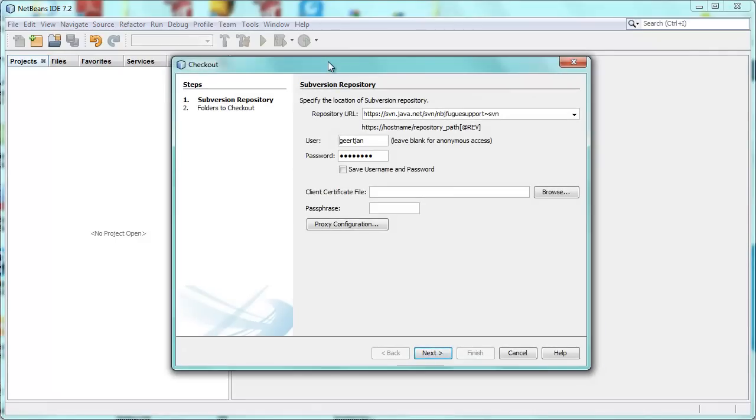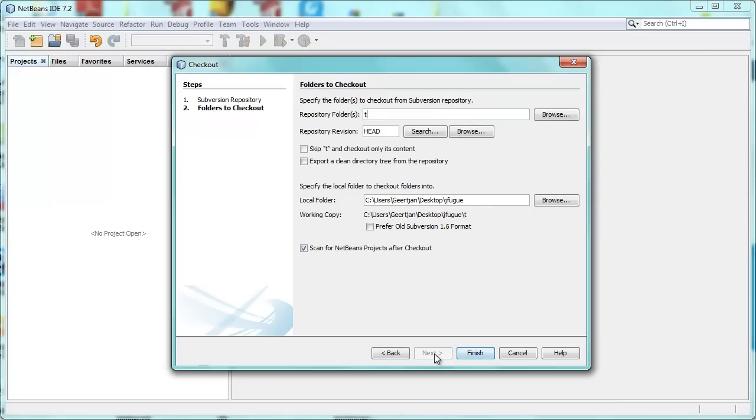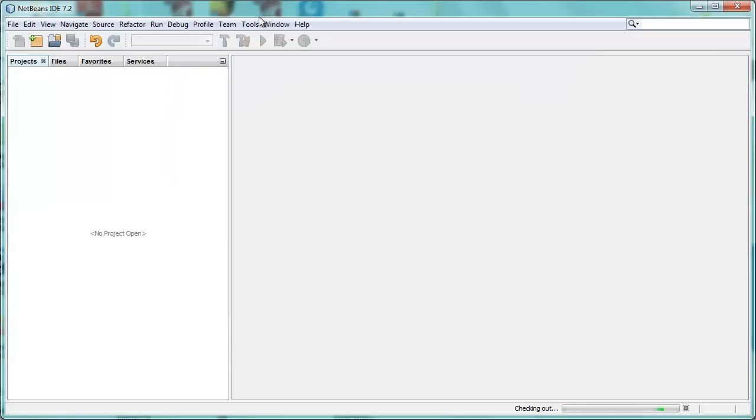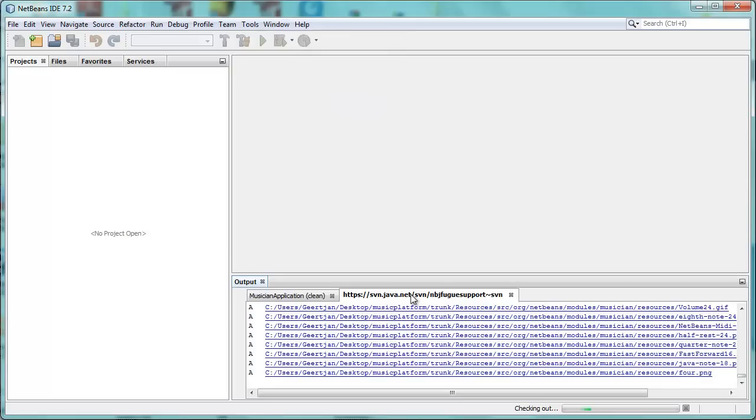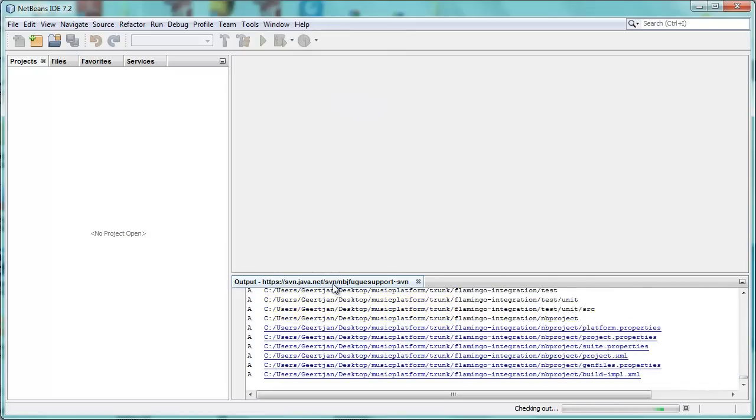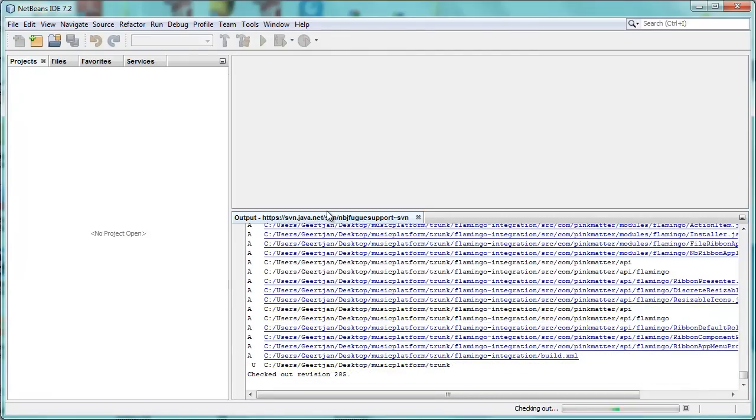I'll go to the Subversion support in NetBeans, set my repository URL to point to NBJFugue support, click Next. Specify that I want to get the trunk, and I'll put it into a new folder called Music Platform, and click Finish. Now the download begins. Yeah, here it is. Checkout has been done.